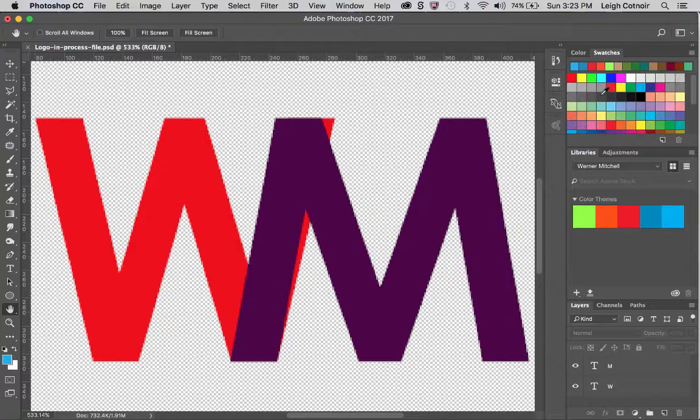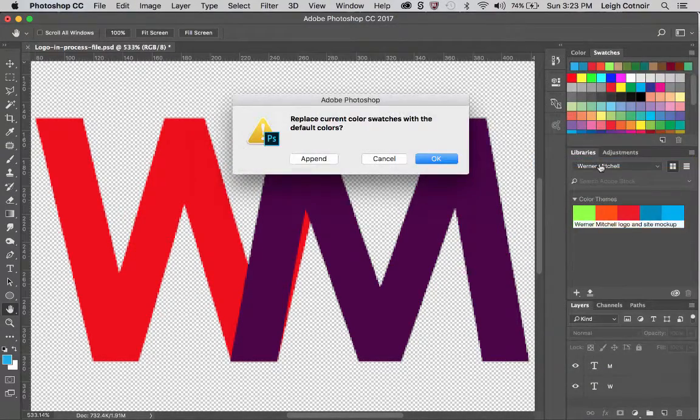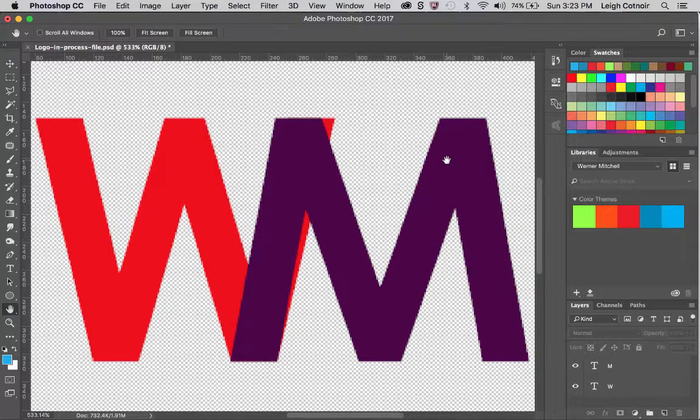You see I've actually kind of been messing around with it, but these up here, by the way, are the recently chosen colors. These other swatches under the swatch panel are just random ones. So if I were to go up in the dialog box and say reset swatches, I don't want to append, I just want to say okay. And I reset the swatches, then all these other swatches that were down at the bottom, they're gone now.